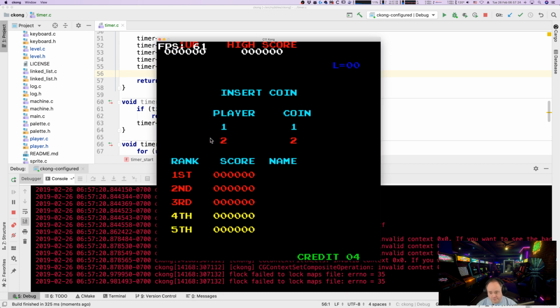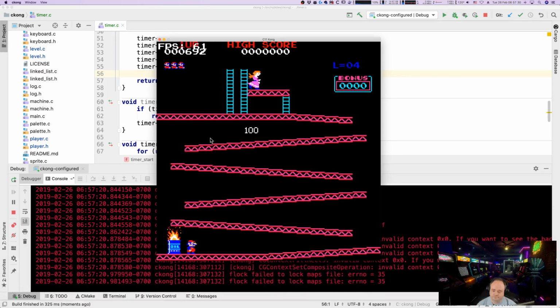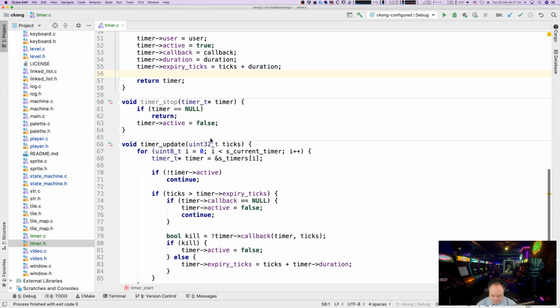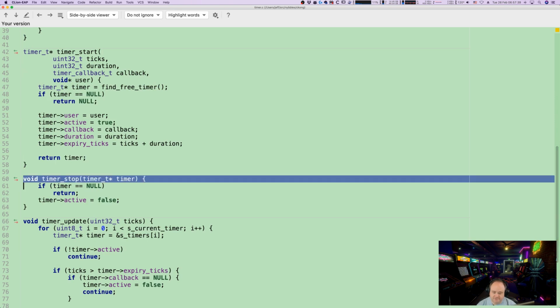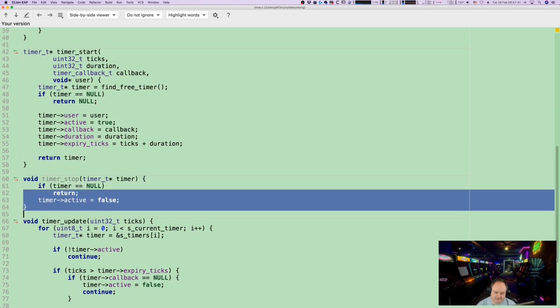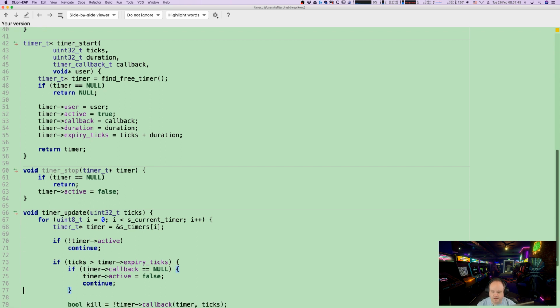So that would have created all sorts of interesting side effects. Okay. Right, so that's fixed. Timer stop, that just sets active to false, which we can just directly set active to false. But for completeness, I created a function for it.